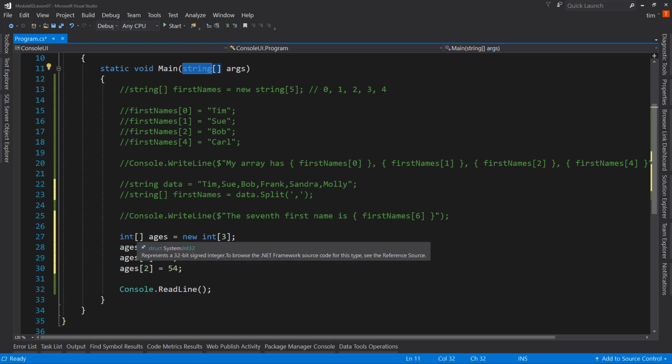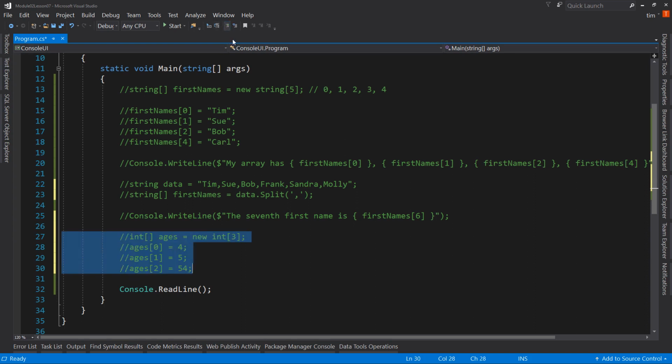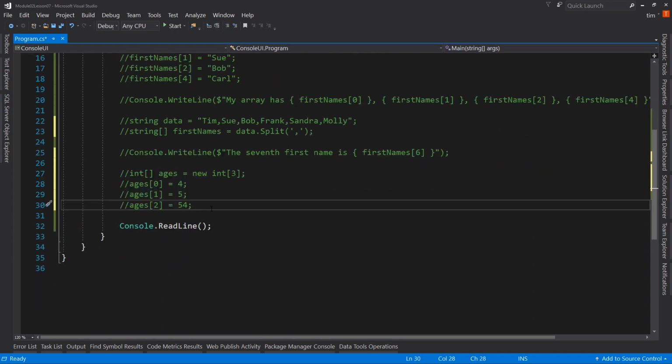So just know that the syntax is int or whatever type you want, and then the square brackets after it, give it a name, and then equals new, that same type with the square brackets and the number of elements you want. There's another way, though, of declaring an array.